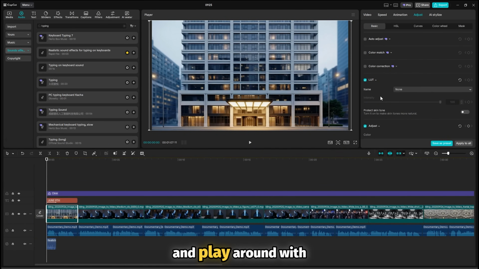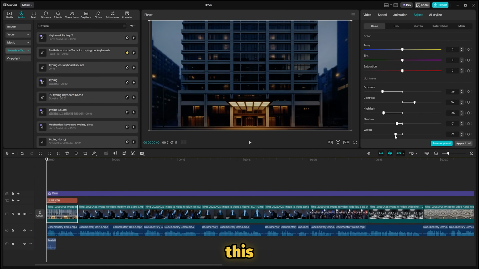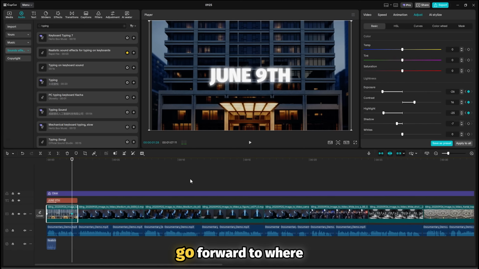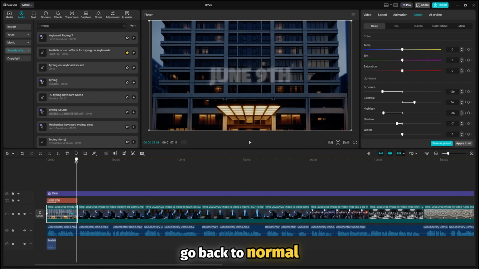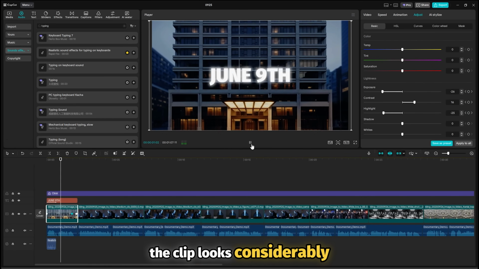To make the initial text pop, make sure the clip directly below it is selected. Then go to Adjust and play around with these settings to get something like this. Now set keyframes for the adjustment you've made. Go forward to where you want it to go back to normal, and reset the settings. The clip looks considerably better now.